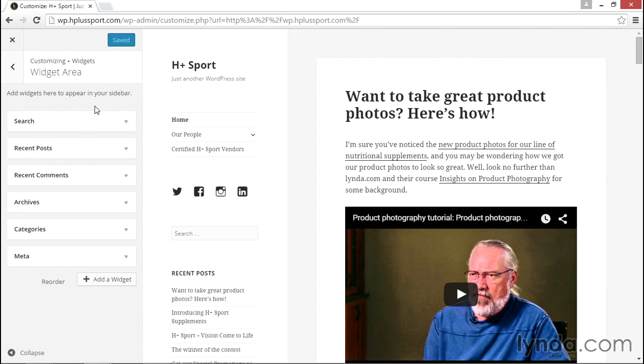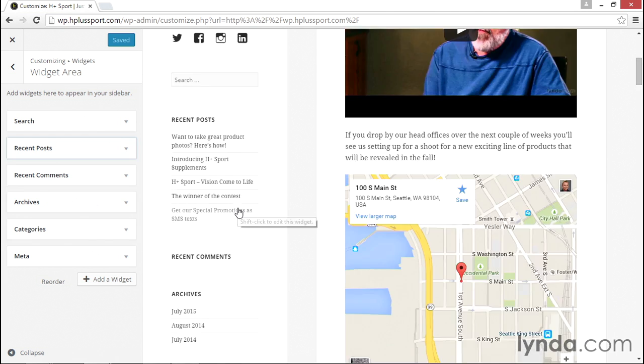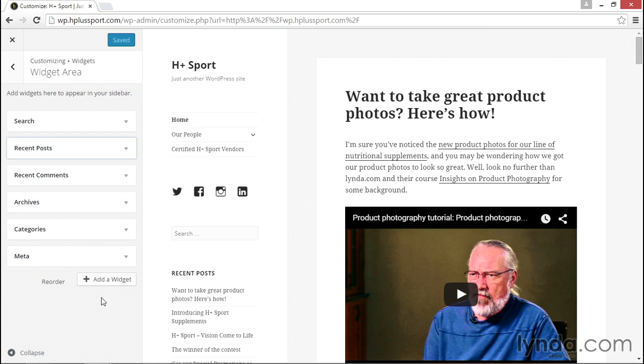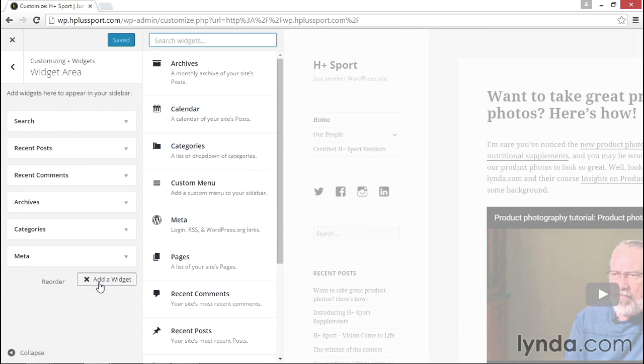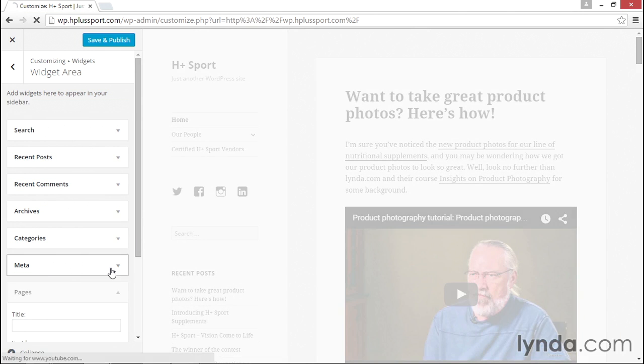So as you can see right now, I have a search widget, a recent post widget, a recent comments widget, an archive widget, a category widget, and a meta widget, all of which show up as individual units in the sidebar. To add widgets to your widgetized area, simply click on this Add a Widget button, and you'll open the list of available widgets. WordPress ships with a long list of default widgets, and you'll also see that as you add more plugins like Jetpack or something else, you may have additional widgets that show up.